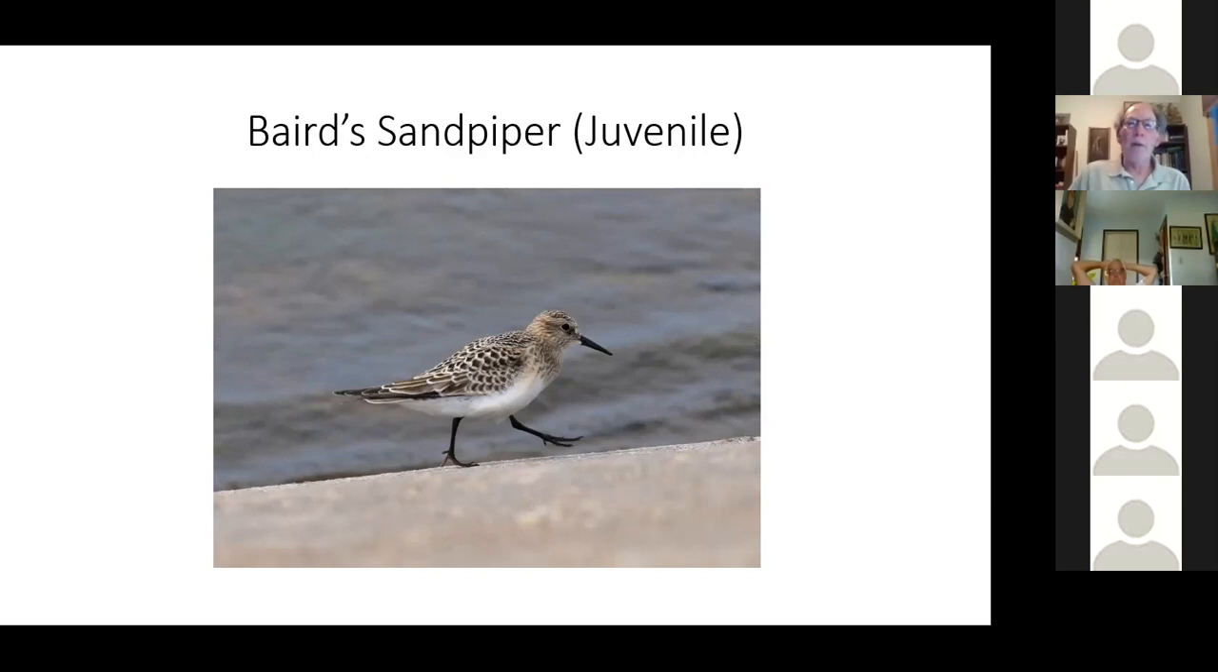By the way, Baird's sandpipers are almost unheard of in spring anywhere in the Great Lakes. Their migration goes through the Great Plains in the spring, so we see them almost exclusively in the fall, and all of our records are totally just fall records. Another thing on Baird's, it has a little bit of a breast band.